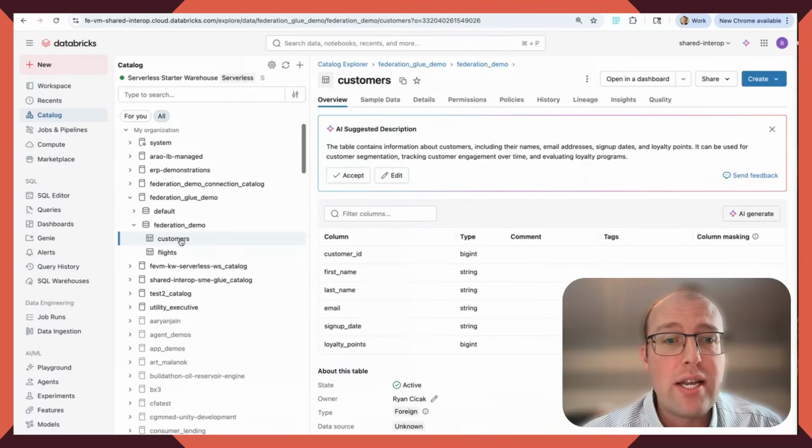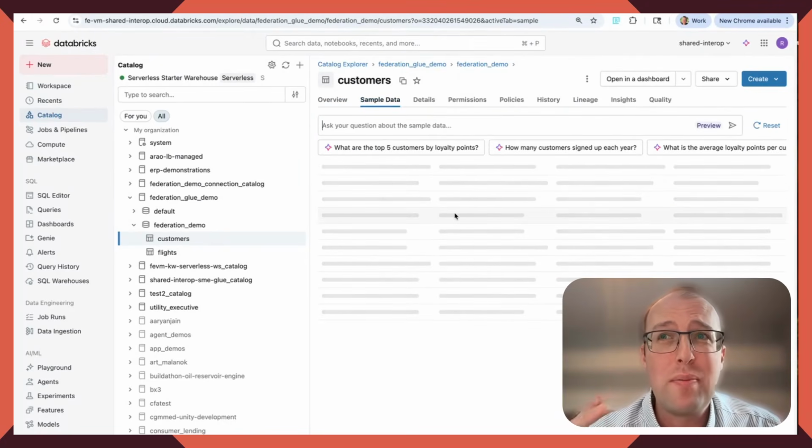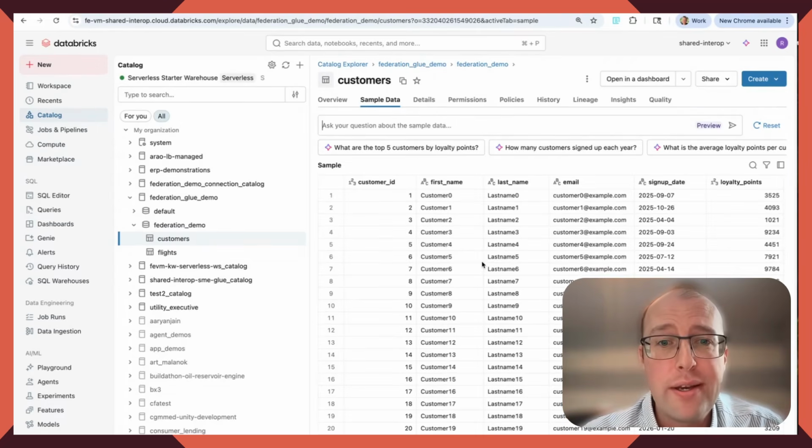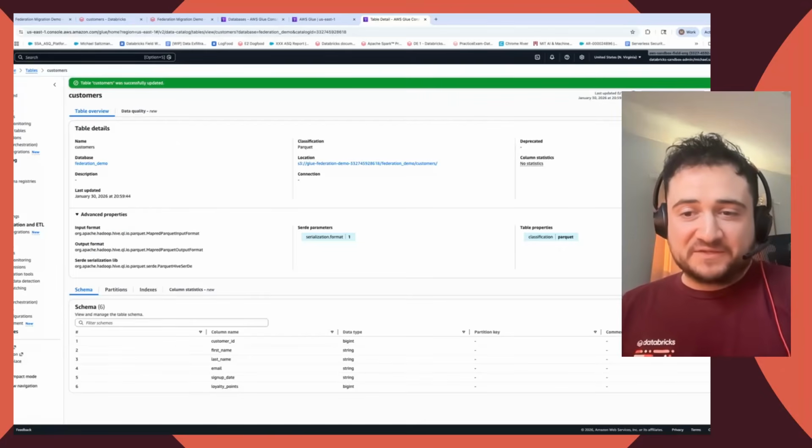If we click on customers, you can see Unity Catalog has picked up the columns. If we go to sample data, this will sample a limit of 100 automatically, as you can see here. And again, this is reading read-only from Glue Catalog, and there's no data being copied over. And I'm going to pass it over to Michael, who's going to continue the conversion process, as right now we're in read-only. Thanks, Ryan, for passing that over to me.